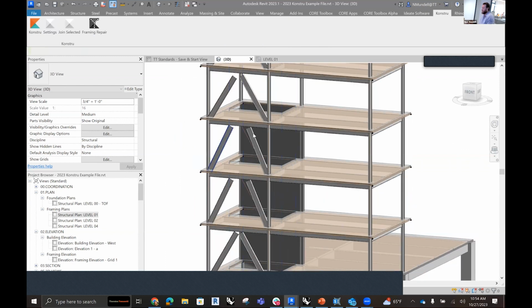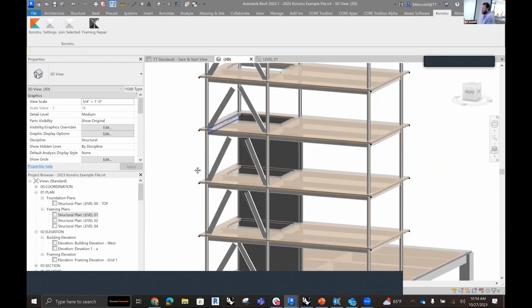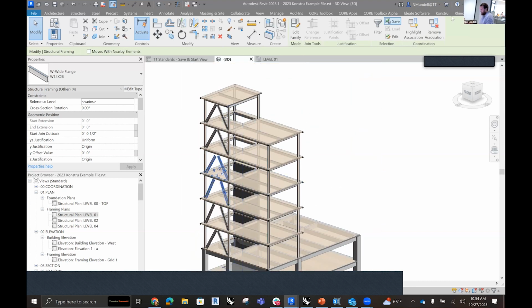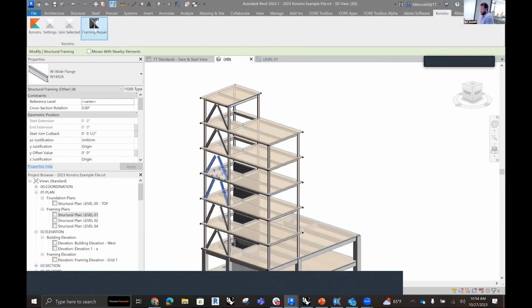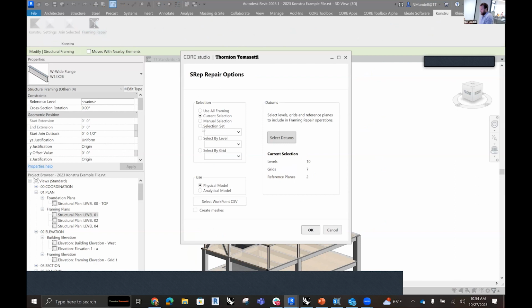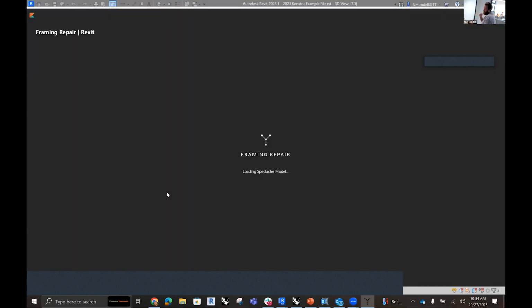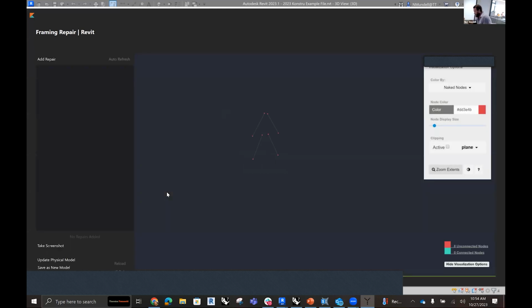If we wanted to repair all these physical braces to the center, I could simply make a selection. So I'll just grab, let's say, these 4 in particular. Come up to Konstru, go to framing repair. In this case, I'm going to use the current selection, but I'm going to use the physical model. Click OK. We're going to get a much more limited preview here because we only have a selection of 4 objects. So it's really just the 4 braces that we're concerned about.